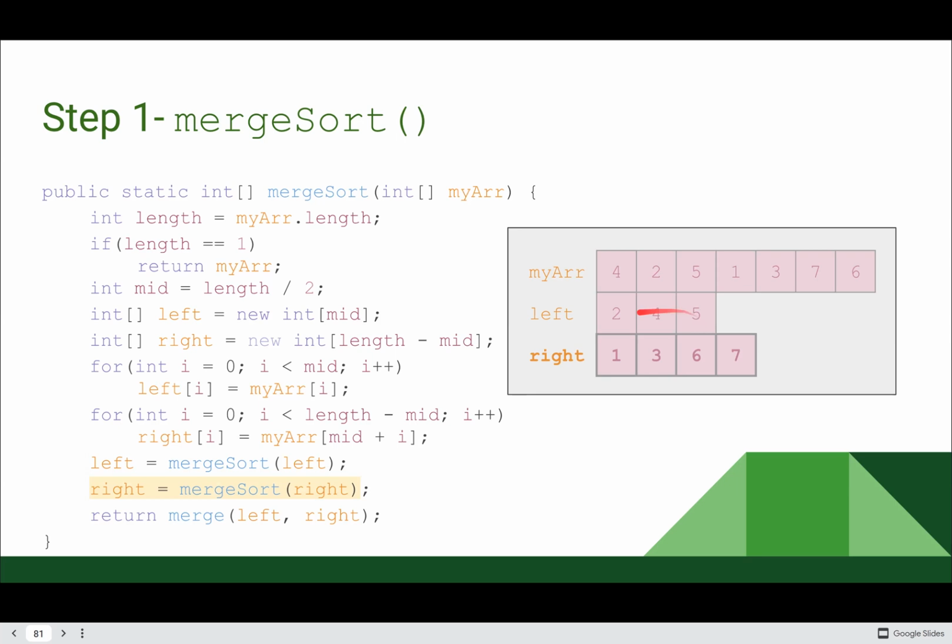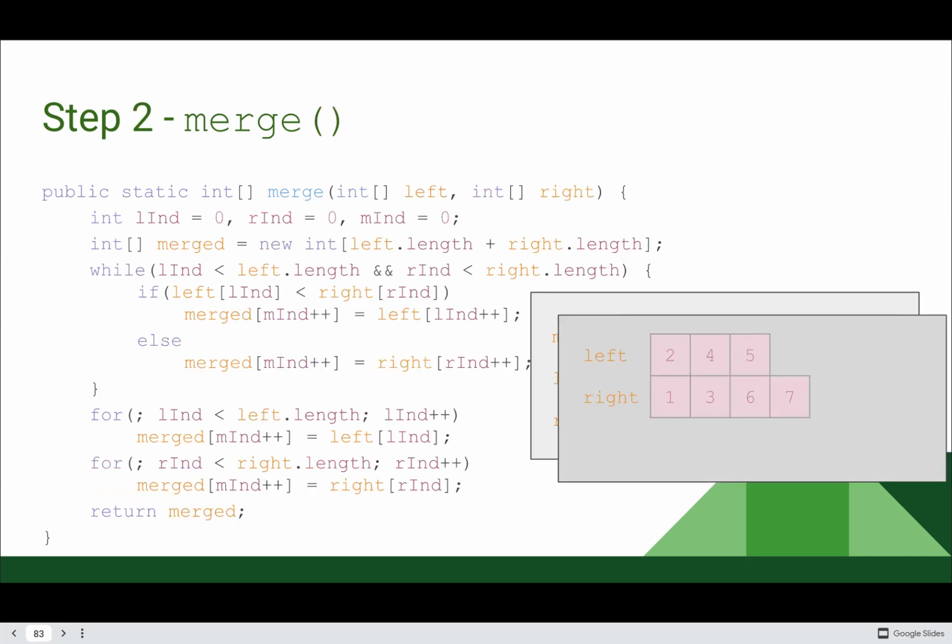Left is 2, 4, 5. So each of those is individually sorted. So we can now merge those two together. We're going to look at what merge looks like again so that we can have that idea when we merge two large arrays together. So my left index, right index, middle index, still all 0. And we make our merged array full of zeros. Currently, we're looking at the start index for all of them.